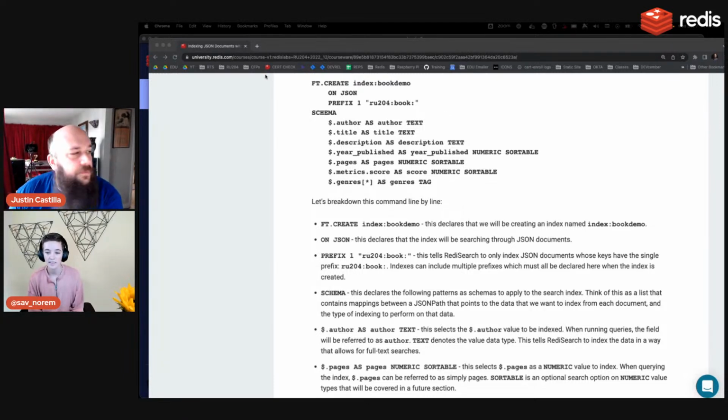Yeah. And so after we're done with our prefix, we declare that we're going to be listing all of the data types or data fields to index with this option schema. Now let's look down here. You'll notice that these are all JSON path expressions. So $.author as author text. So we're basically saying, I want you to index the author field, that's $.author, as author. As author means I'm going to refer to that author field as author.